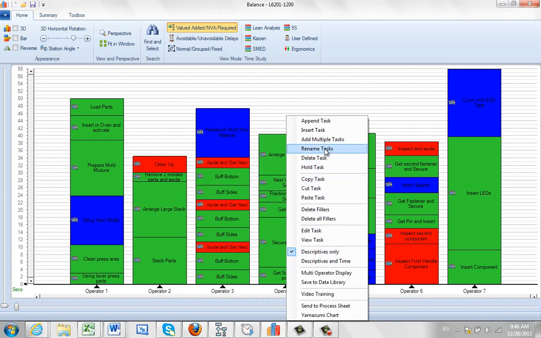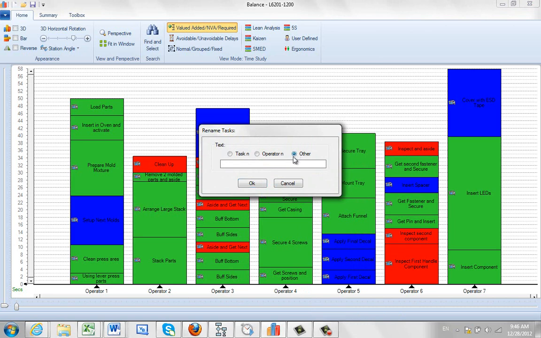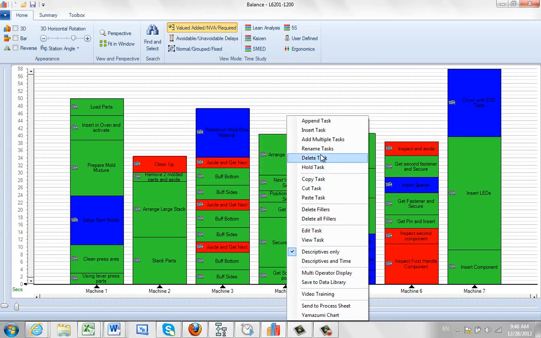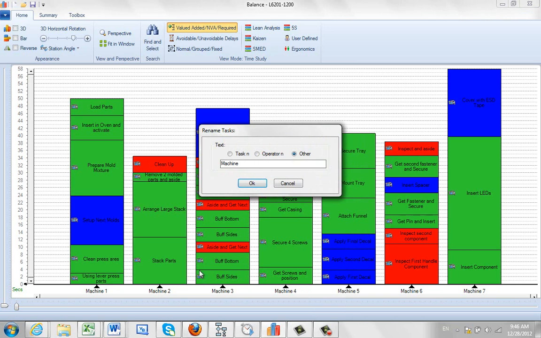Right mouse button, rename tasks. Then you can put other, it could be anything you want. This perhaps could be machine. And you click on it, and it'll change it to machine. So whatever you type in to the text box here becomes the leading description, followed by the number according to the appropriate task sequence.